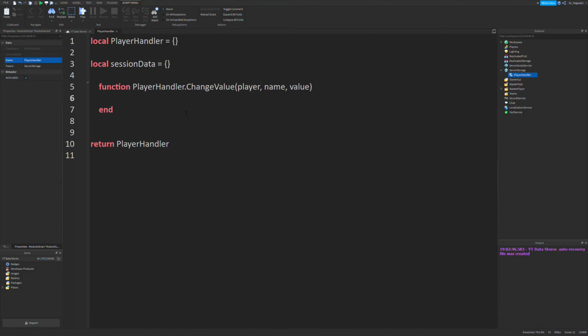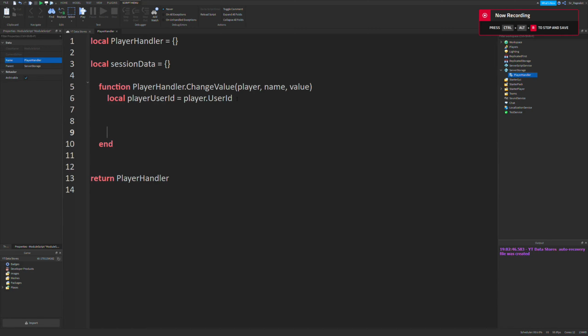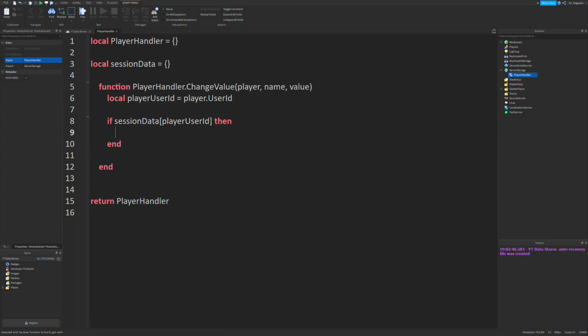So in this script, we're just going to define the player user ID. It's going to be player dot user ID. So the next thing we want to do is check if our player is in our session data. So we're going to do if session data player user ID, then what we're going to do in here is do session data player user ID, and then the name equals the value.